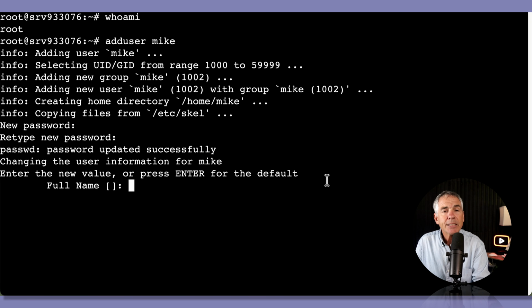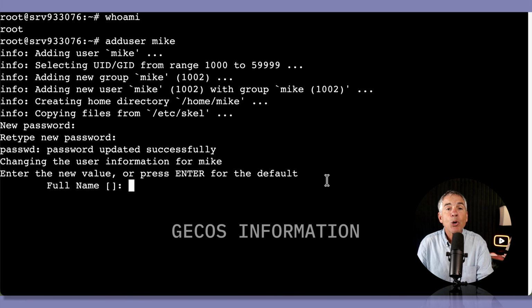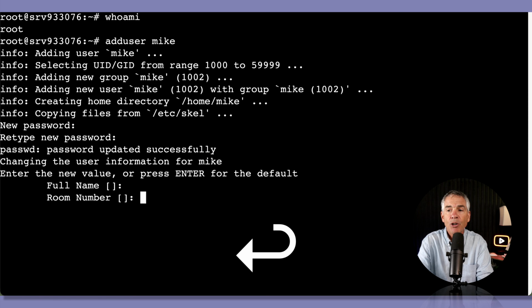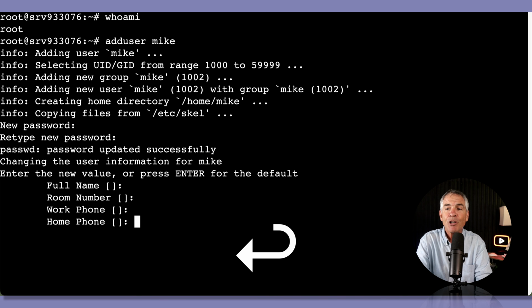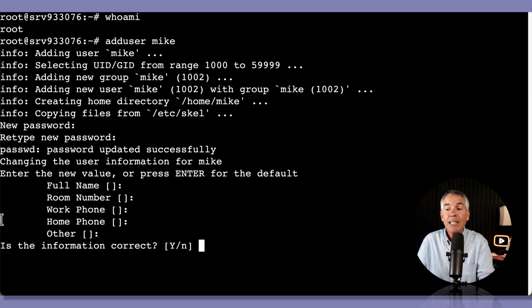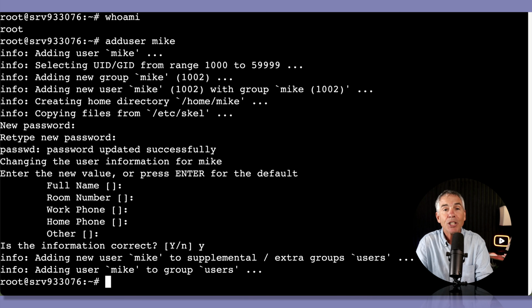Now we're going to get a series of prompts. These are known as GECOS information. This is basically an old Unix metadata thing. We're going to completely ignore all of them by just tapping the return key until we get to the end. So full name, tap return, room number, tap return, work phone, return, home phone, return, other, return. Is the information correct? Absolutely. We're going to type Y for yes, tap return. Okay, we just got through the GECOS information.